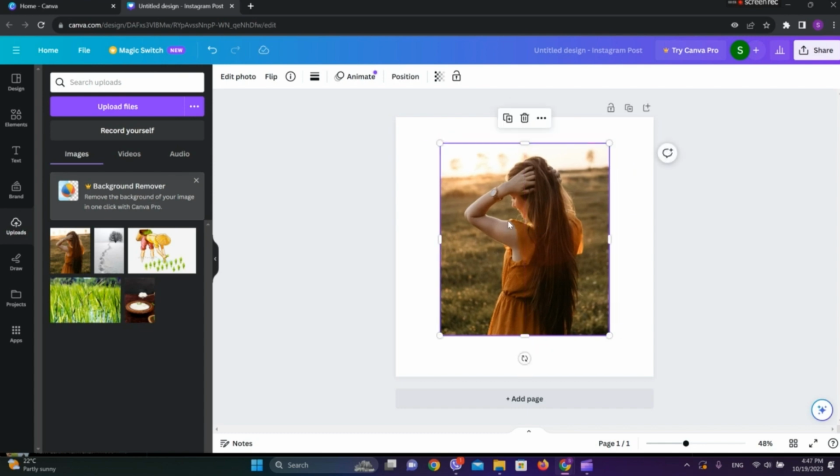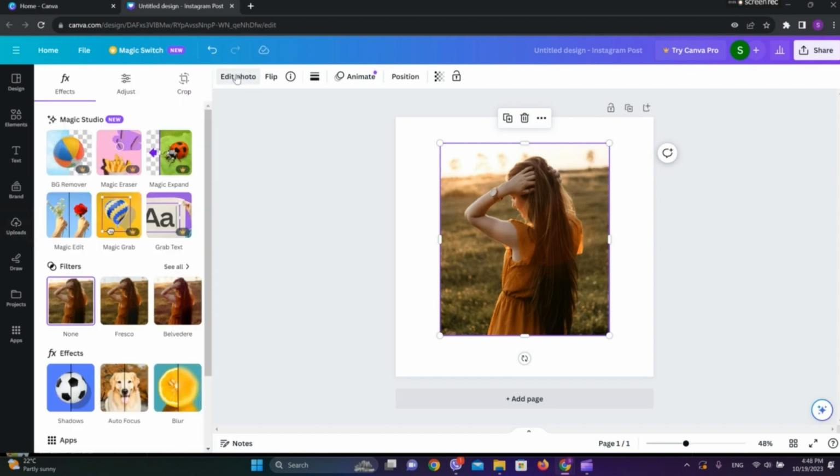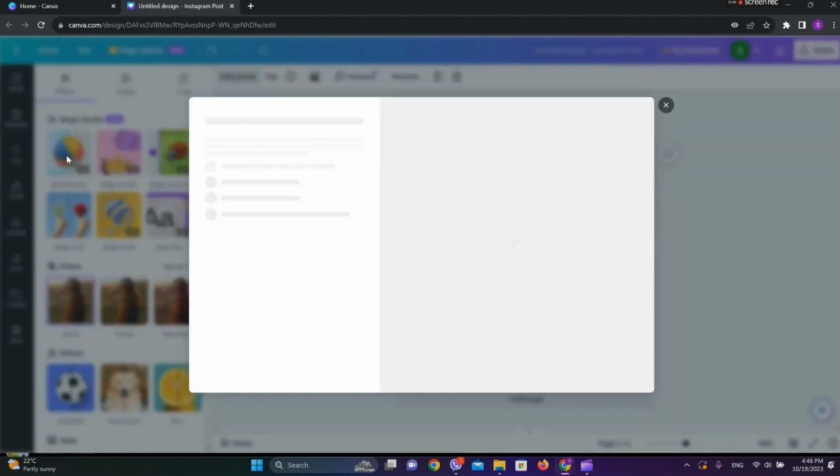Now when you click on this picture, we can see this edit photo option over here. We need to simply tap on this. On clicking, we see this BG remover, that is background remover option over here. We need to simply tap on this.